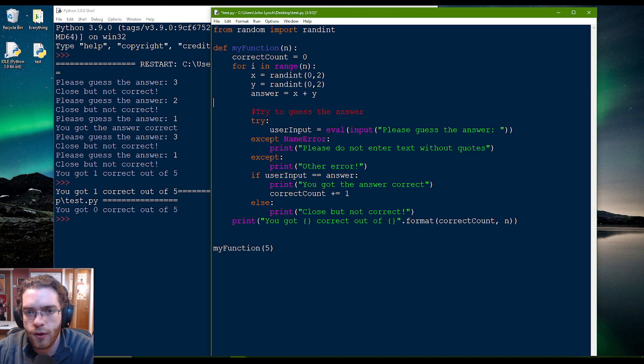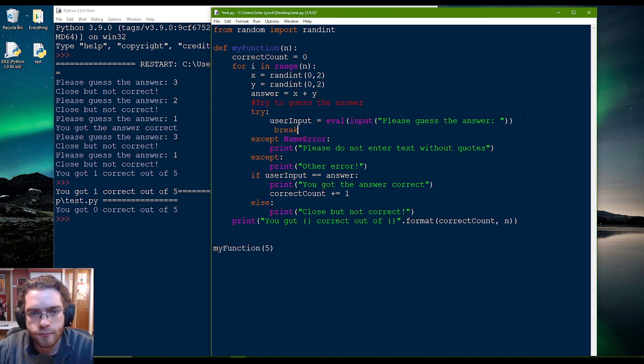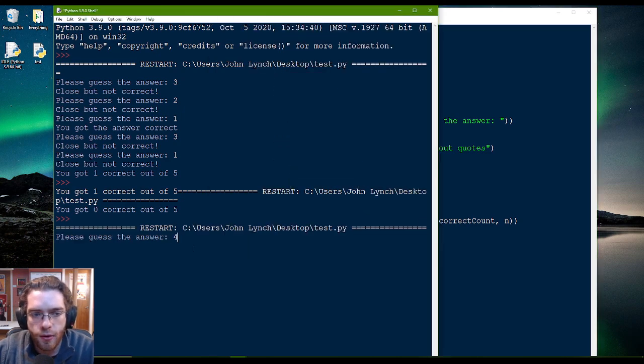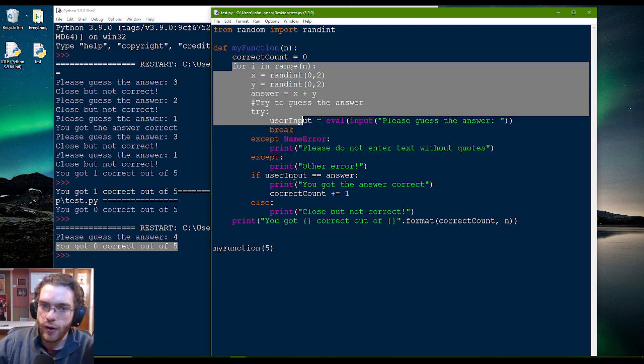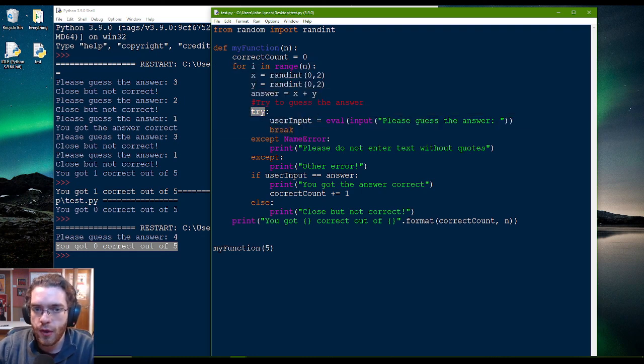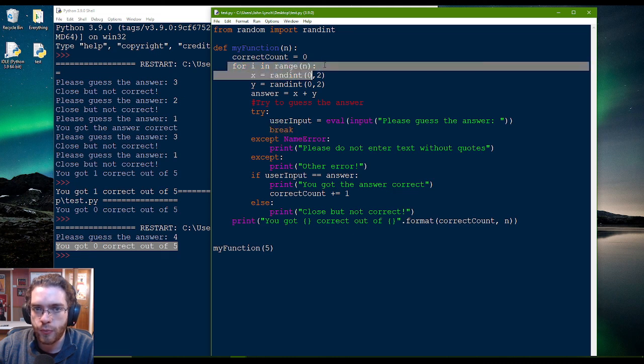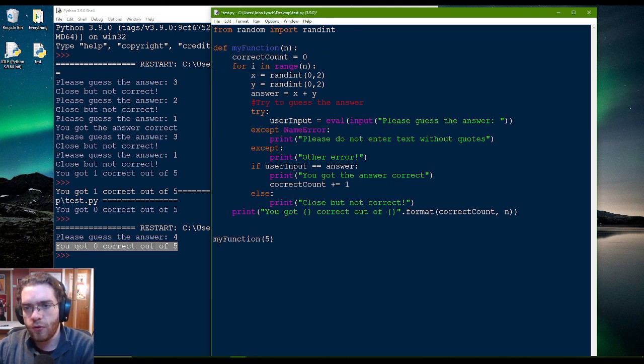What happens if I put my break after this eval? I say, please guess the answer, and I hit 4, and you'll see here that it breaks my code. Essentially, wherever you are inside of your for loop or while loop, it's going to break you out of that level into a new one. So not only does it break out of the try, it also breaks out of this for loop. Break statements are useful if you're encountering errors or issues, but usually try and except is an alternative for it as well. This is the randint, and that's the user input, and please experiment a bit more with the input as well. Awesome.